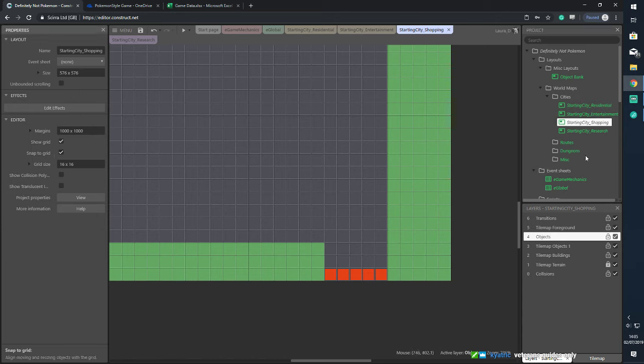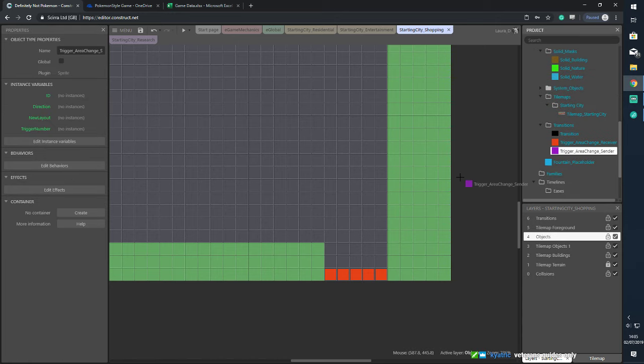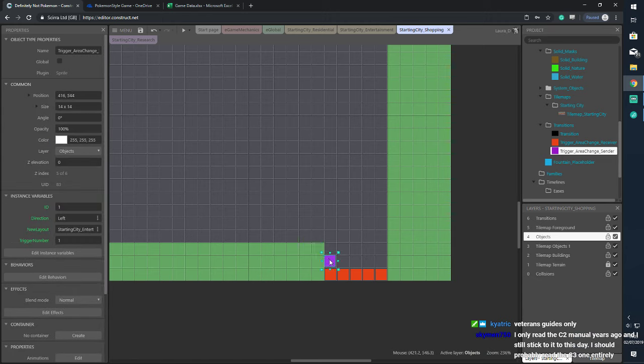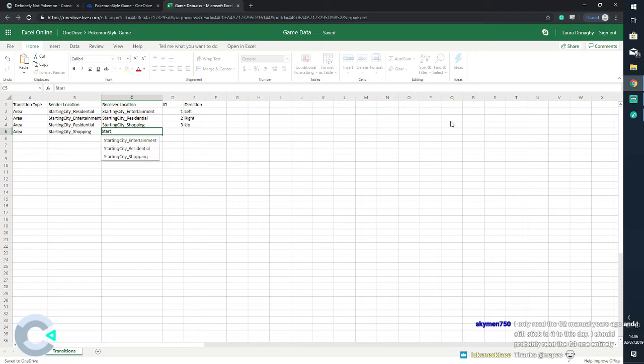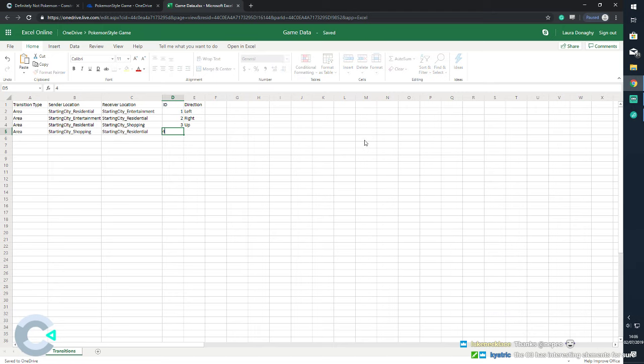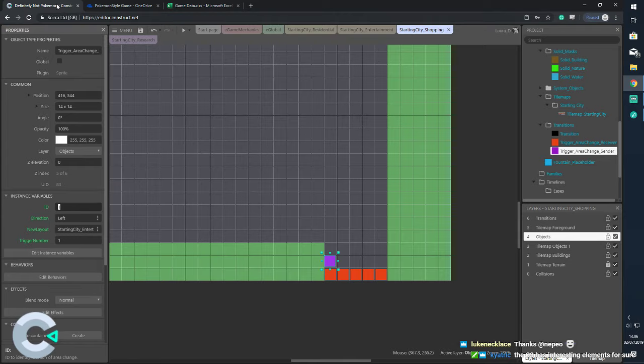Put my grid back on. May as well change that. So, let's pop back into here. Fill in another bit of my spreadsheet. So, this is from shopping to residential. And this is going to be ID number 4. And the direction is down. So, that's fine. So, let's change that to ID 4. Direction down.